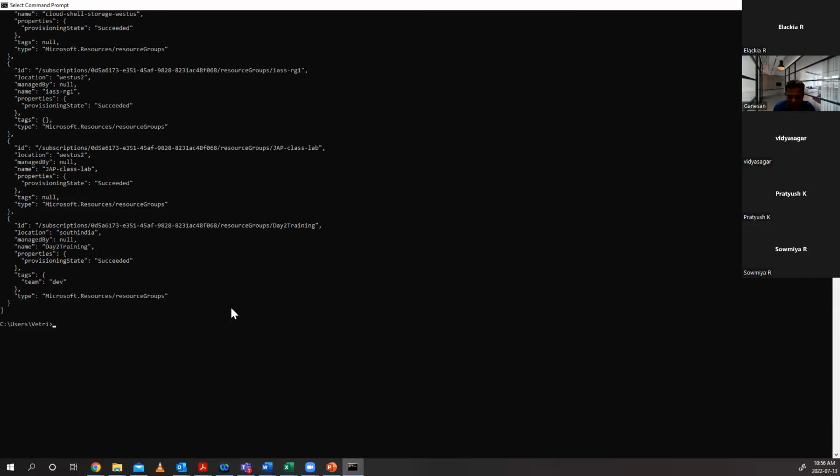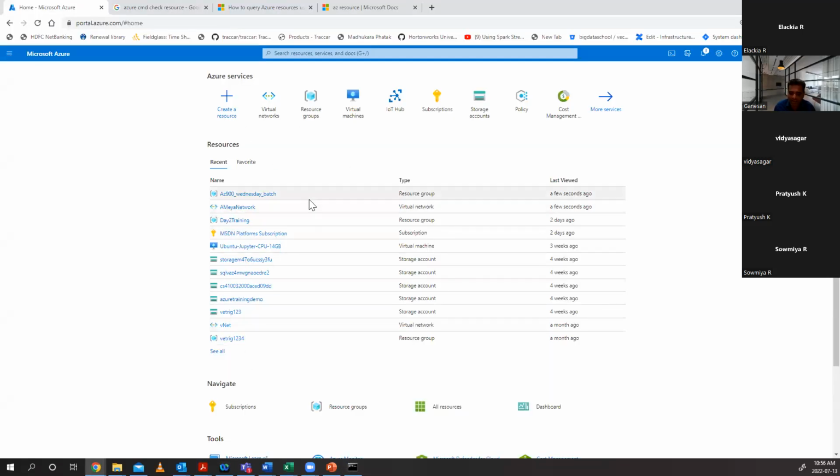Not cloud shell. Like this, we can usually work on the Azure portal itself. Either this or that. Ultimately, we are achieving the same result. Either I go here and click create, or I can create from here.